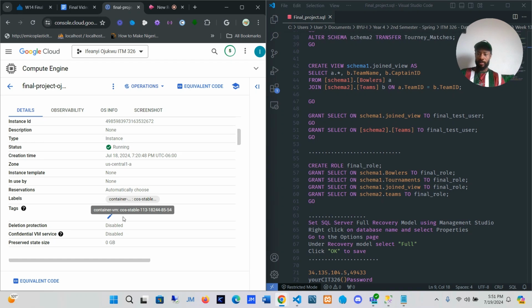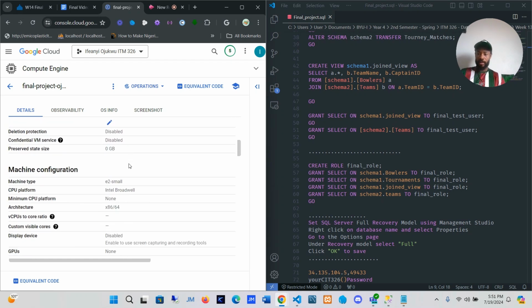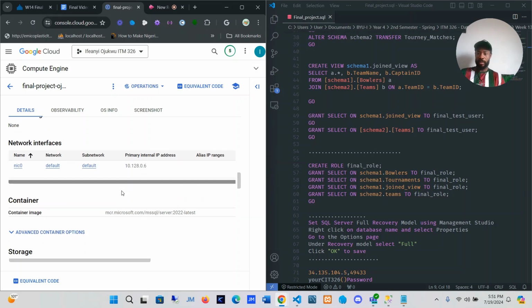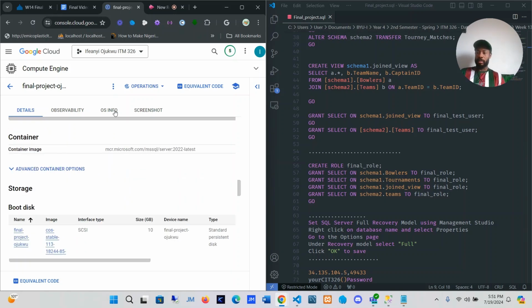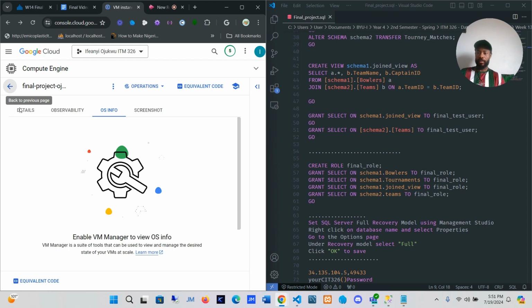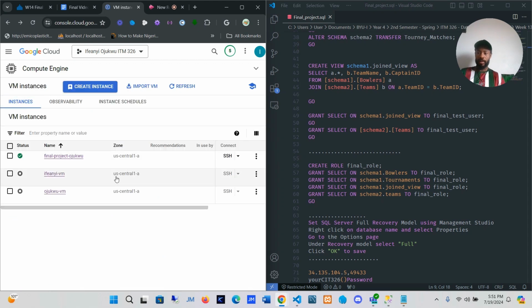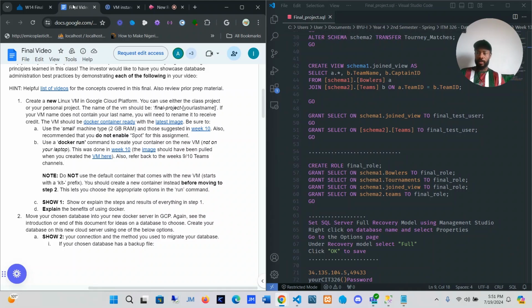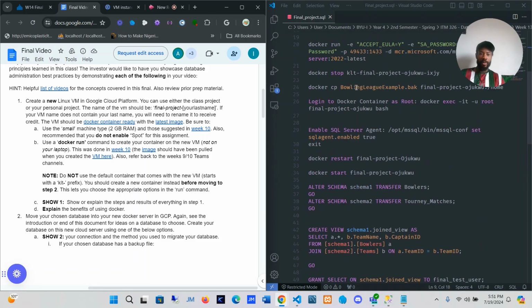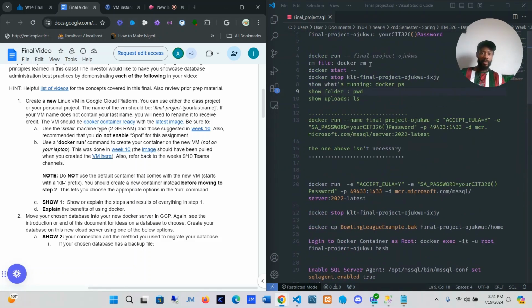So, this is everything, credentials. Too small. This is like the cheapest version. What else? Use the Docker run command to create your container on the new VM. I already did it here. I already used all the Docker run functionality. So this was the one I used with the image.